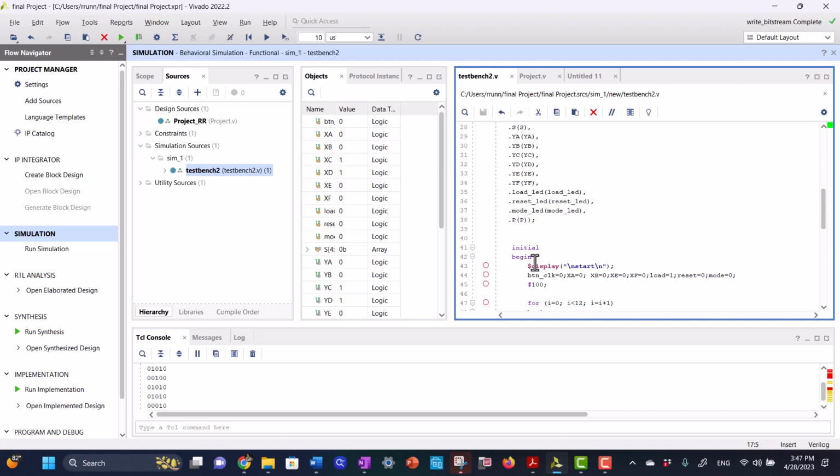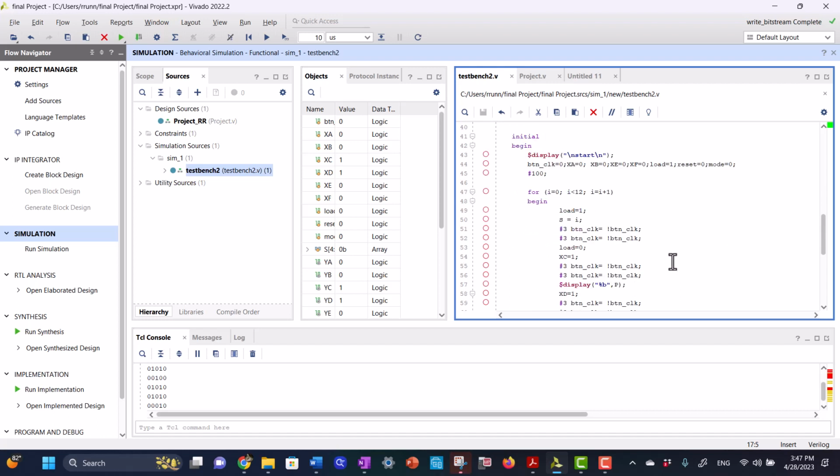And then initial, and then begin, and then display, and just tell it to display that it's starting. Then give it some initial values for your switches. The button clock I set to 0. Load I set to 1, because the load function is going to be very useful here to load a state so you can see what it comes up with for the next state. The hashtag 100 means to wait 100 nanoseconds, 100 somethings.